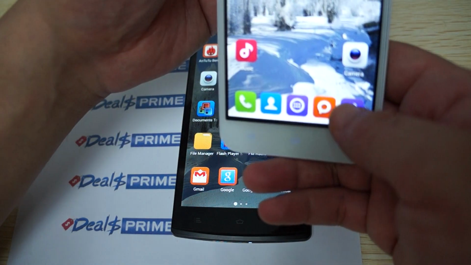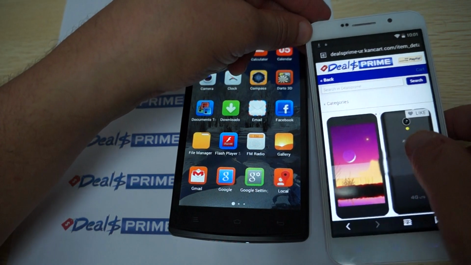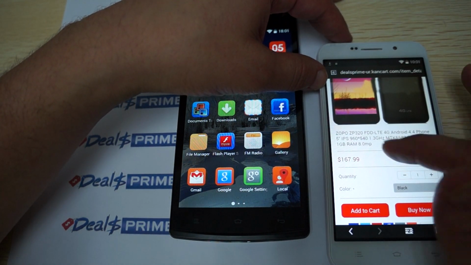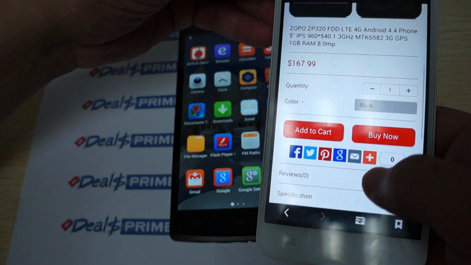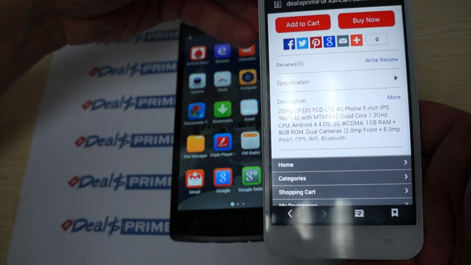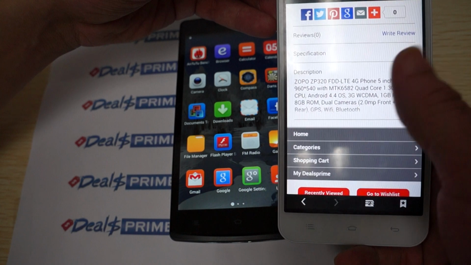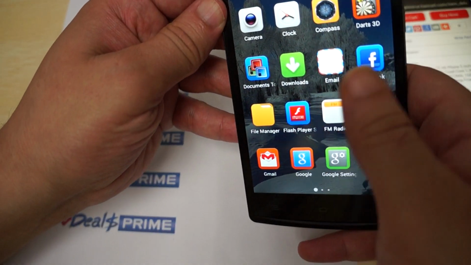Again, this is the ZP320 on dealsprime.com, and you can see the pricing and the specs at a glance. The mobile site only has the short version of the description, so if you're at home, you can check it out on the desktop PC.